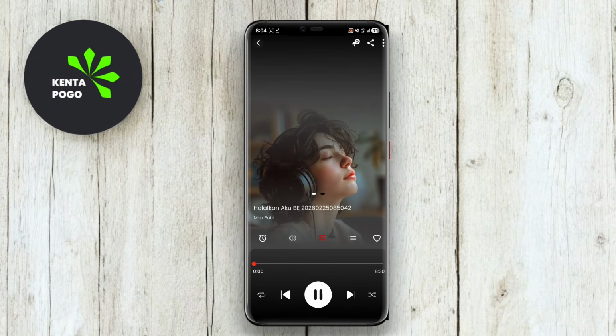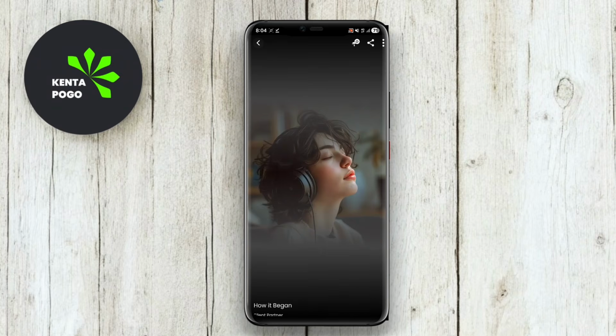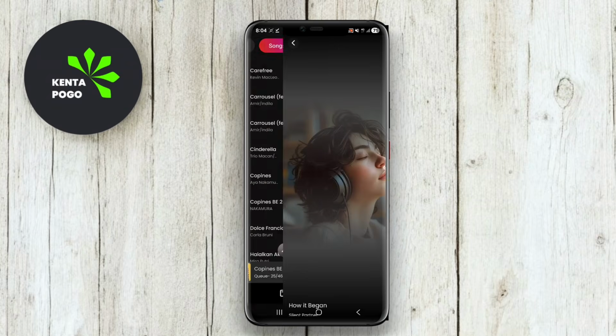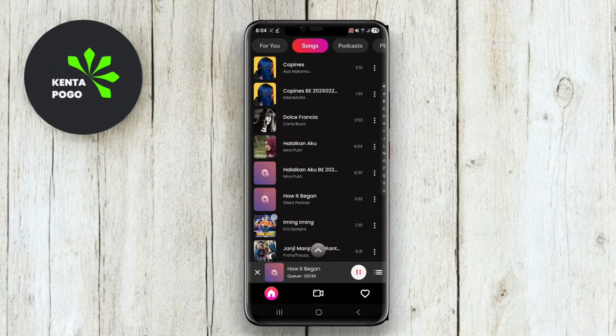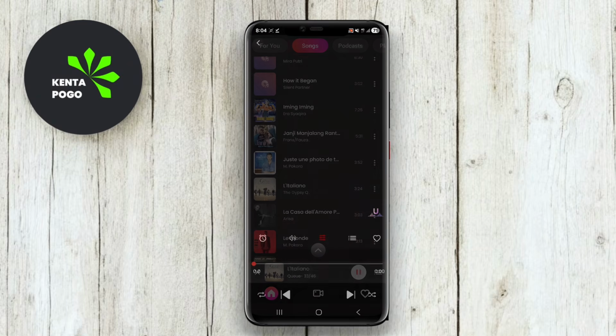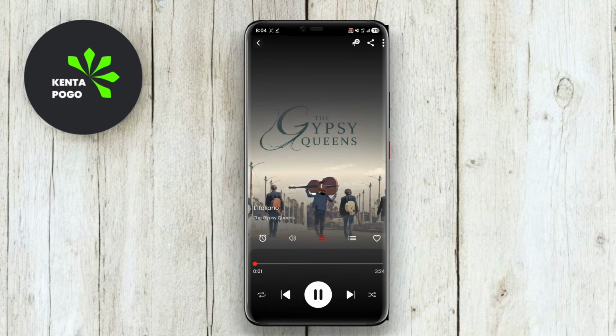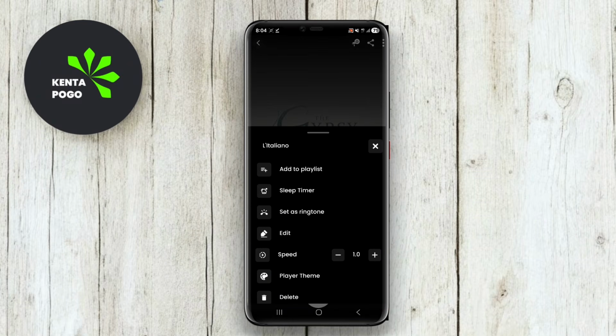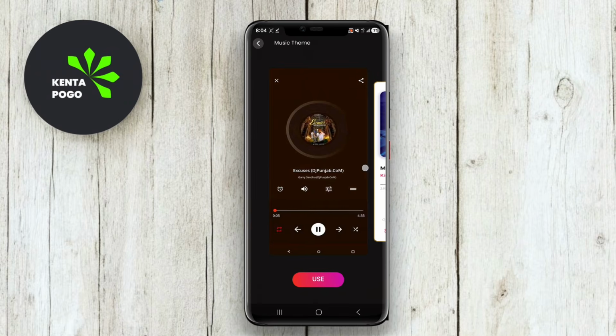The app supports a variety of audio formats, including MP3, WAV, and FLAC, ensuring high-quality playback. Rock's Music Player also offers customizable equalizer settings, allowing users to tweak the sound to their liking. With features such as playlist creation, album art display, and sleep timer, it's a versatile choice for any music lover.